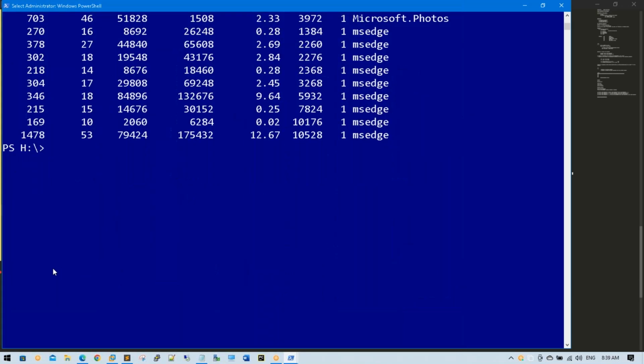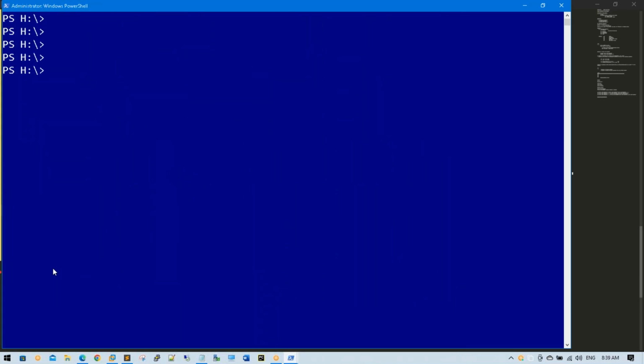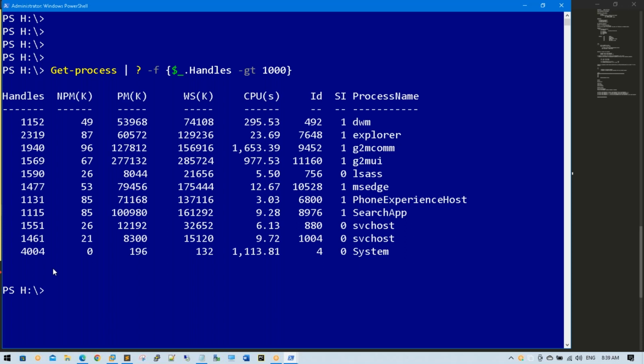Right. Now tell me, sir. Get-Process pipeline Where-Object filter script, dollar underscore dot handles, greater than 1000. Right? Is it right?